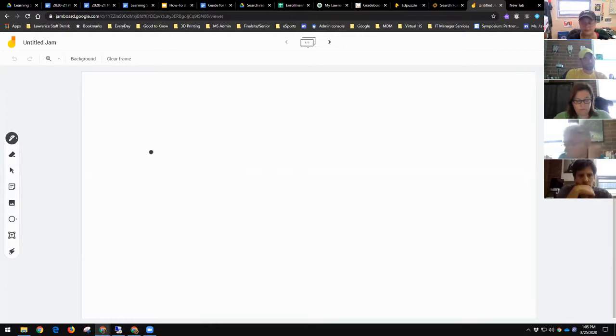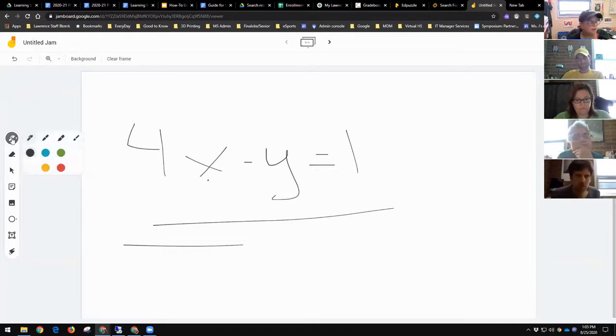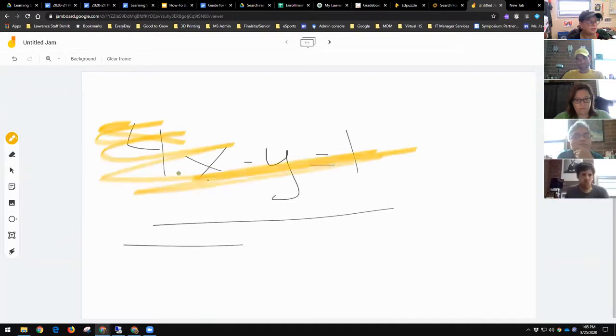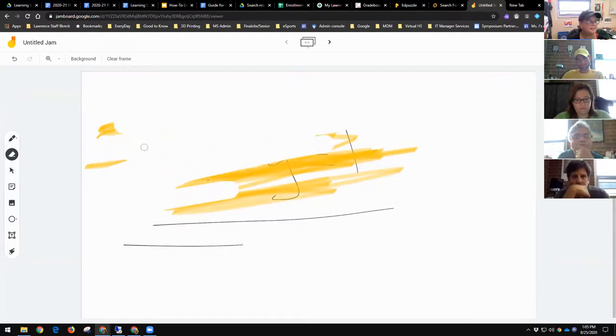What's nice about this is, if I'm doing the same math problem over and over again, I've done this one for years, you could actually draw stuff. You could have kids show their work on here. If you want to highlight stuff, you could do that and color stuff in. You could erase stuff easily.